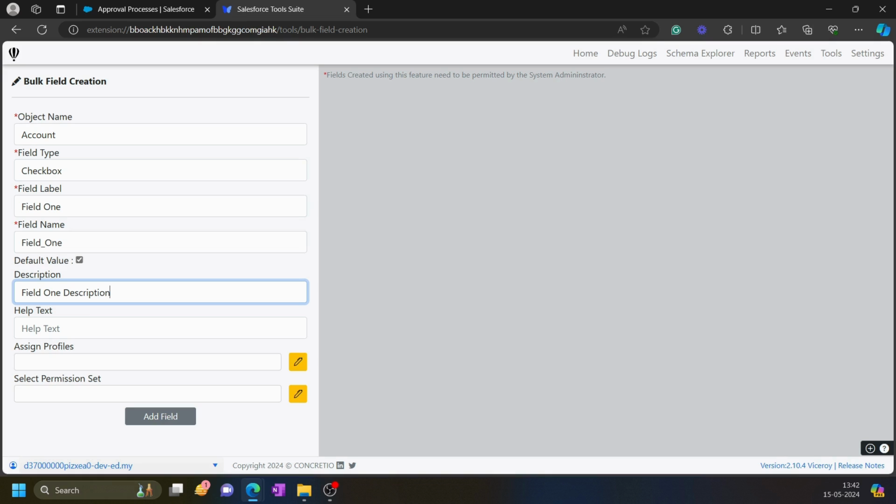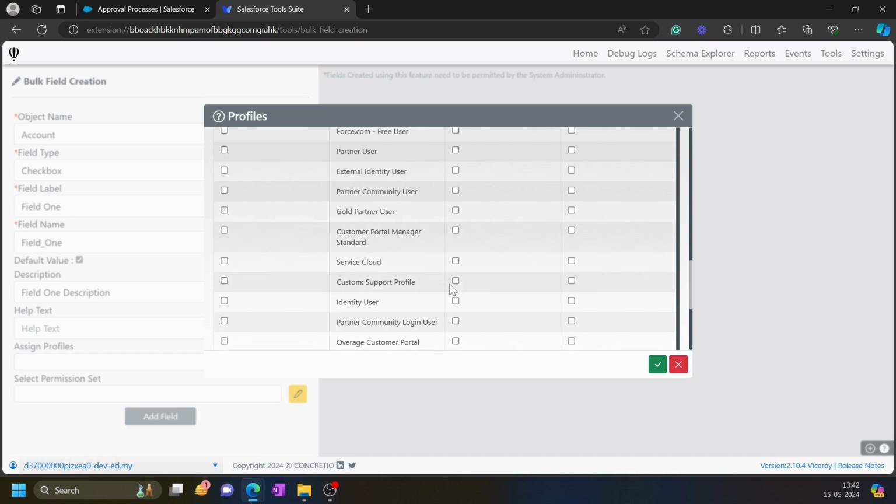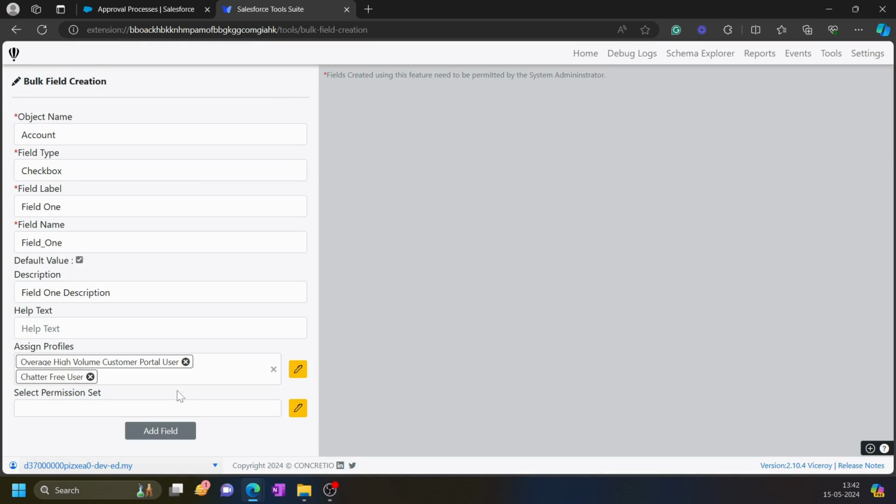I'm not putting any help text over here, and I'm assigning some profiles for this field also. I'm giving the read only and visible access to these two profiles, and when I confirm it, these two profiles will get added over here.